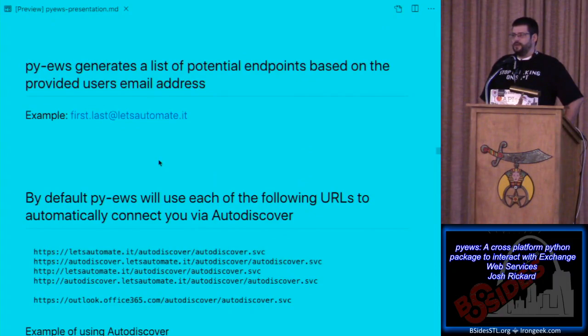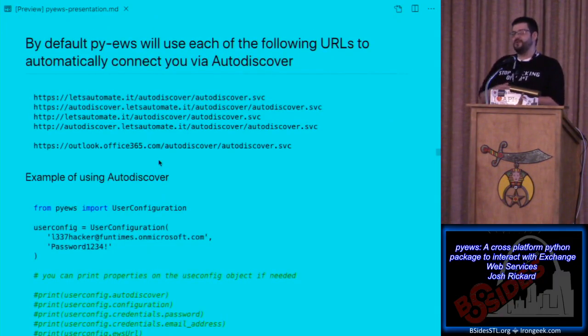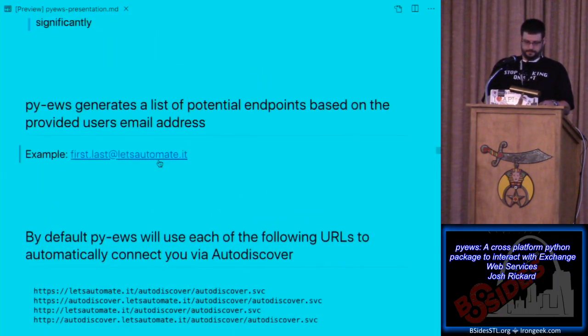The other thing is, is anyone here familiar with auto-discover? Anyone ever seen that, right? You connect to Exchange and it'll automatically discover everything. It's awesome. All right, so pyews actually supports auto-discover, but Microsoft's recommendations are a little weird. They don't have an official way of doing this. They say you can use what they call an SCP, what did they call it?